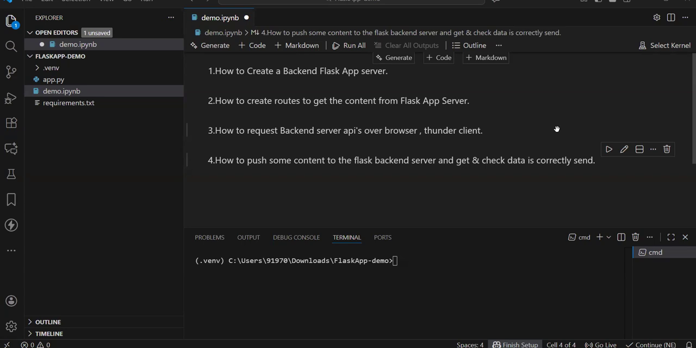In this video, I'm going to cover these four concepts. For any application, we require a backend. Such type of backend, how backend developers are developing it. That is the concept that we are going to understand in this video.